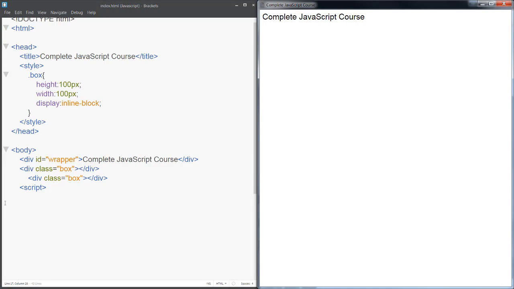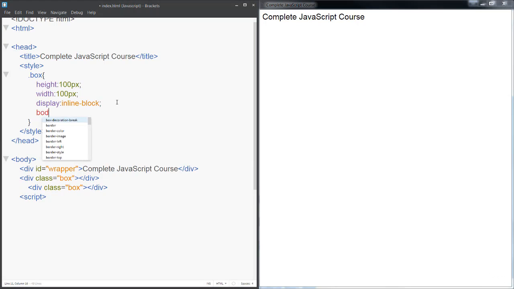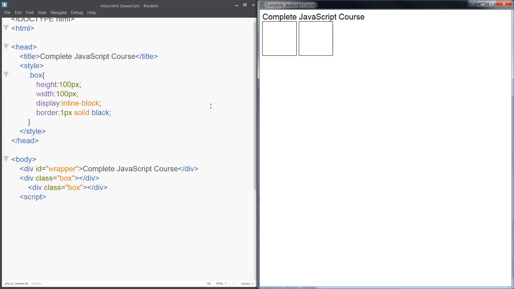Let's go back out and refresh it. And I also want to put a border around there. So border, one pixel solid black border. And go back and refresh it. So there we go. We've got basically our two slots in order to drag and drop. So we're going to attempt to move an element from one box into the other.